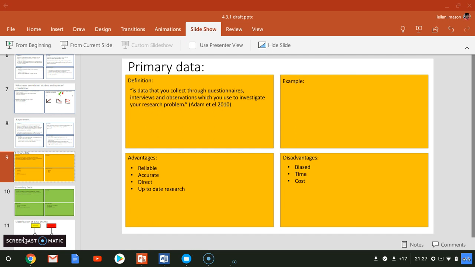Disadvantages: it could be biased because you could change your results due to you wanting to have the best results, and you could adapt these to get this. It also takes a lot of time because you have to go through conducting the whole experiment, getting participants, making sure they volunteer, making the hypothesis and the method and the conclusion to get your results. And it might cost a lot because the experiment you might be doing might be expensive.